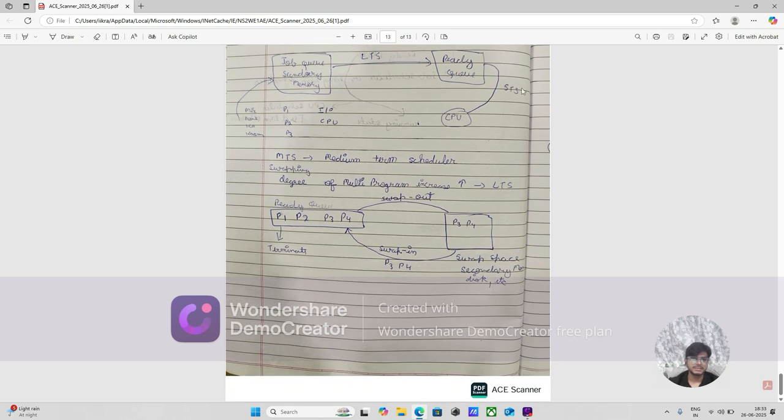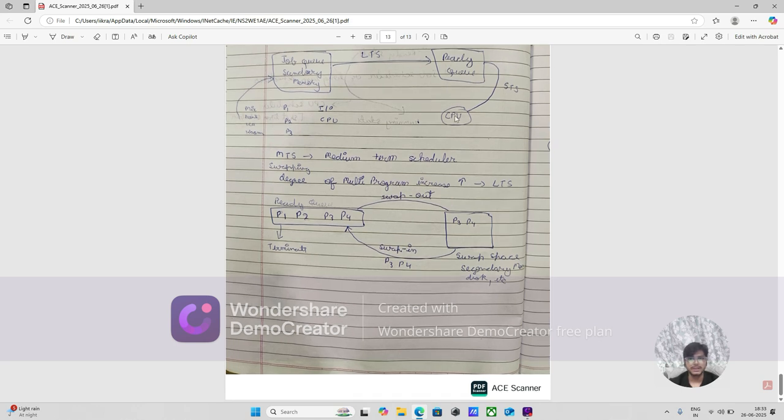So LTS has that responsibility. And STS has the job of only taking a fast check: if a process has terminated, it checks that and allocates the next process to the CPU. STS has only this job. And besides that there is the MTS, the mid-term scheduler, which does swapping, when the degree of multiprogramming increases.